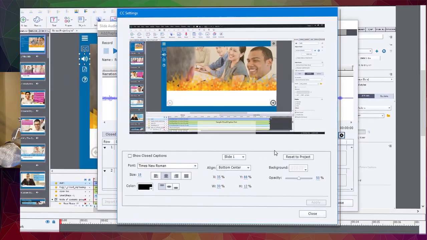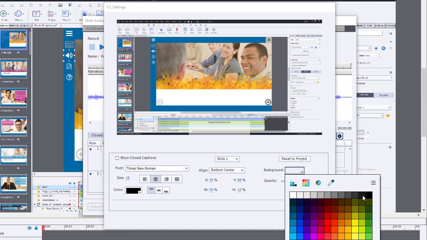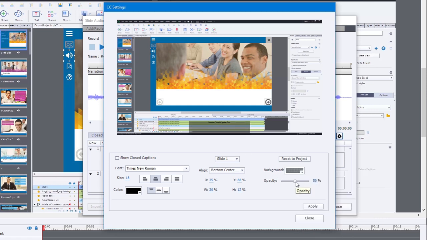Now I can go to the closed captioning settings icon, which is located right here in the slide audio window, and I can customize how my closed captioning will look. I'll give you some examples of what you might want to choose. You might want to make it something more like what you'd expect to see on television. So I've got some text here. Let's bump up the font a little bit. Maybe we'll use a different font.